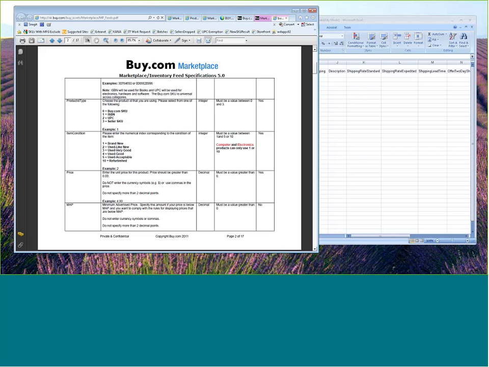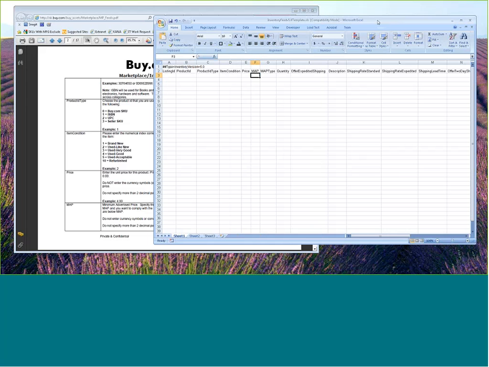Now, the MAP field, for those of you who do have minimum advertised price agreements with your manufacturers, this is the amount that you want to put in there if you're selling below MAP. Now, for those of you who do not know what MAP is, you probably do not have a MAP agreement with your manufacturer.